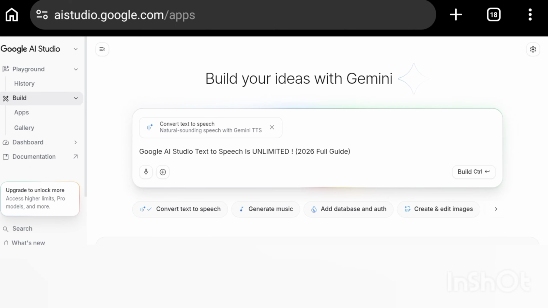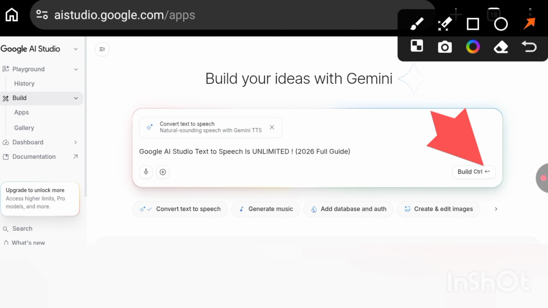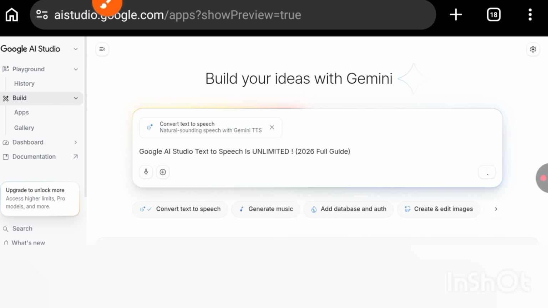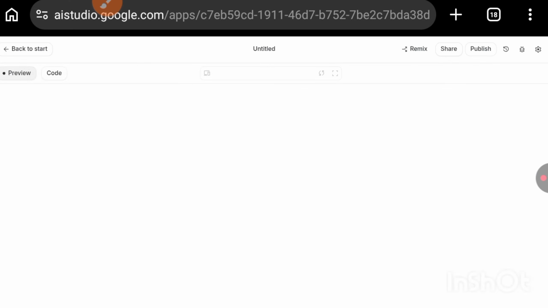Step 3. Switch output to audio. On the right side, find response modality. Change it from text to audio. This tells the AI to generate voice instead of text.